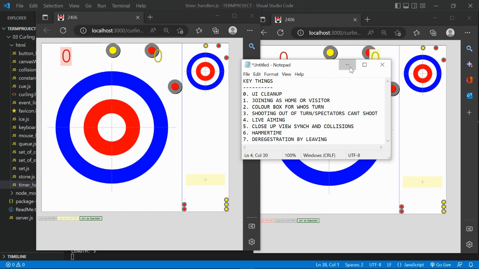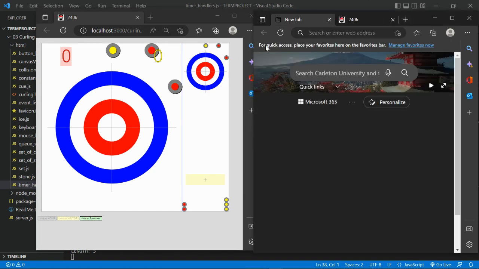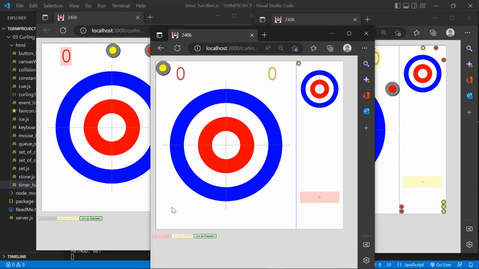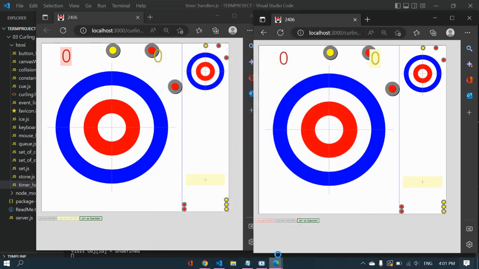Also, spectators can't shoot at all. So you'll notice that you actually don't start spectating the game until you click a button. And right now I can't click any other button other than join as spectator. But yeah, spectators can't shoot at all. They can only spectate the game.